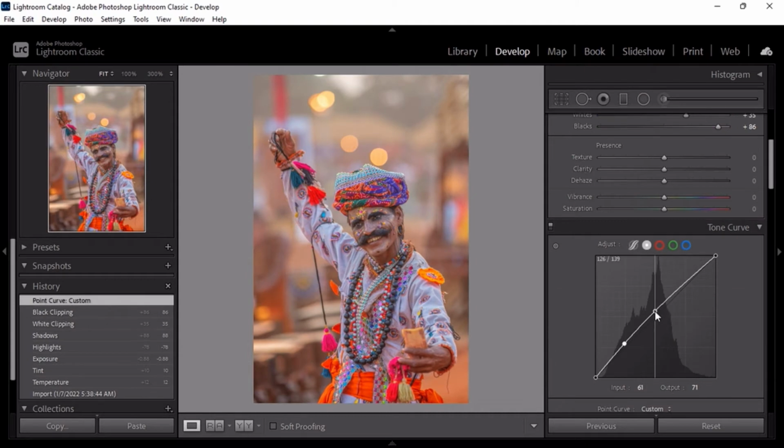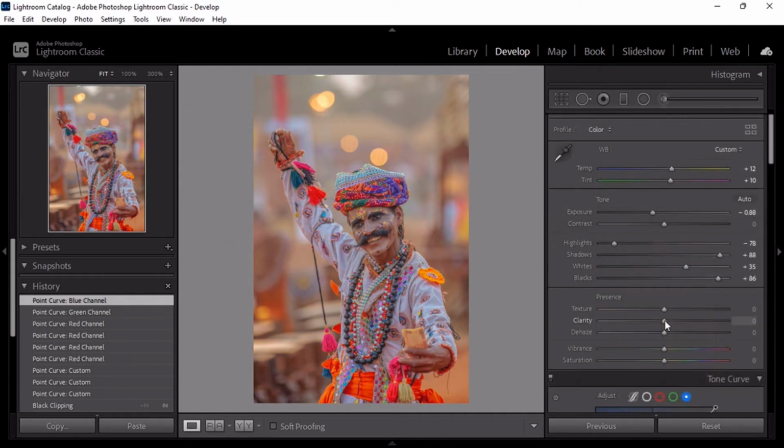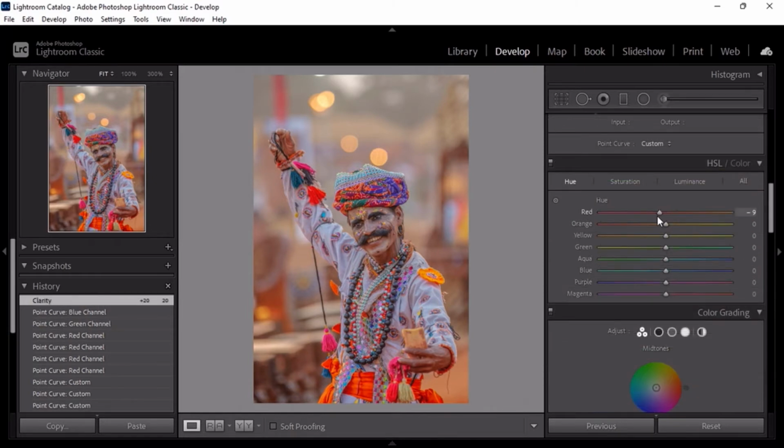Next go to the curve and follow these steps. Next go to the presence and make +20 for clarity. Then go to the color mix and first go to the red. Hue -10. -4 to saturation. And luminance -20.